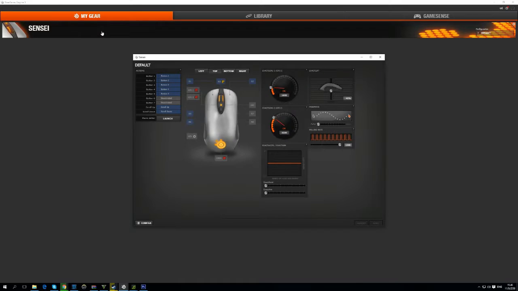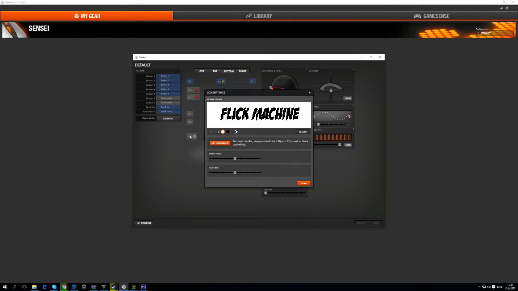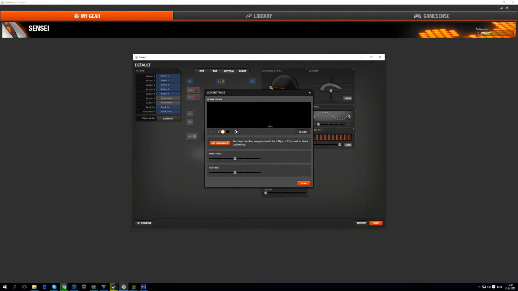Open the Sensei app. Usually it will start off with this right here, top, and you can't really see it. You gotta go to bottom, and now you can see it right there. All you gotta do is click on the toolbar or that box right there, and you can actually write whatever you want, customize it, anything actually. But what I recommend is you can upload an image.